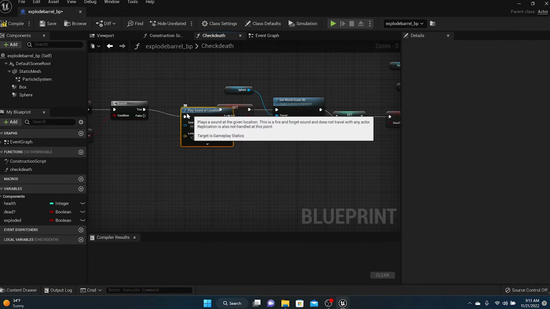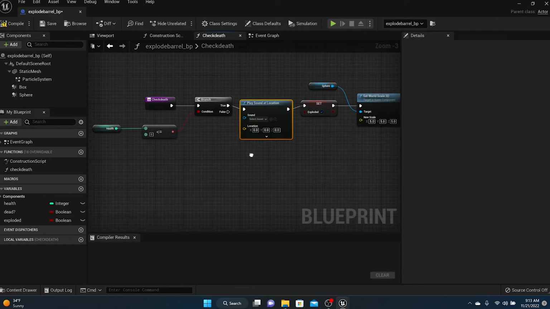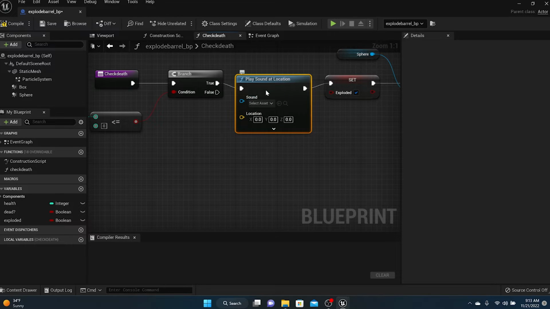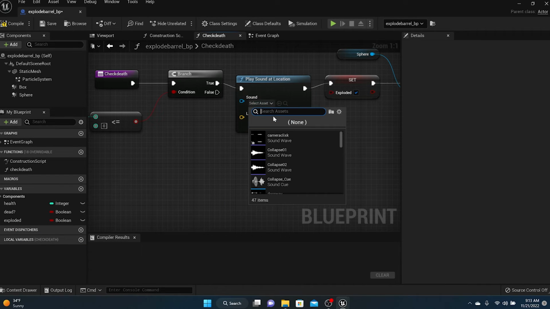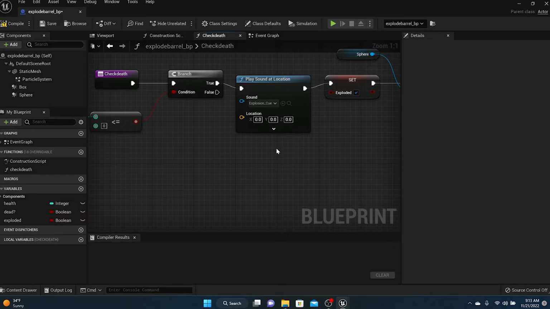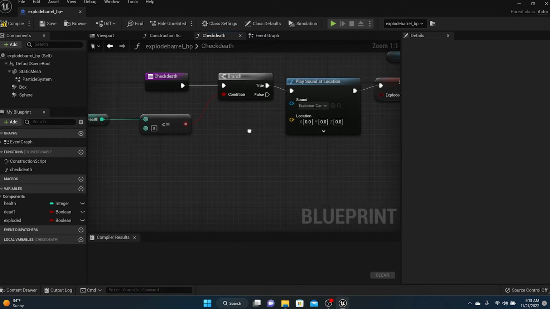By the time we finish this episode, our game's going to sound and look and feel really cool because it's going to have sounds in it. Sounds make a big difference in games. So the sound that we want at the exploded barrel, come into your content browser. Actually, you can just search for explosion. I'm going to get the explosion cue. And the location, we're just going to get the actor's location.